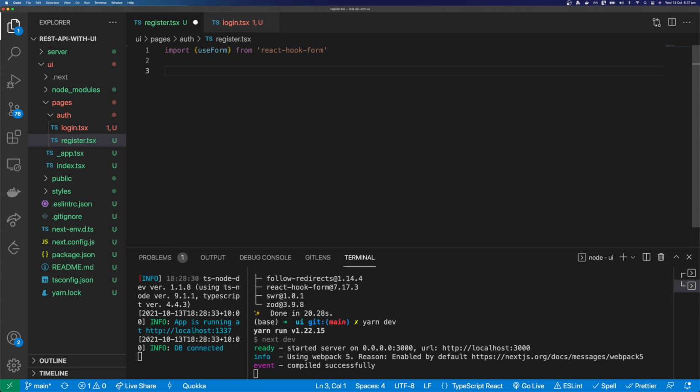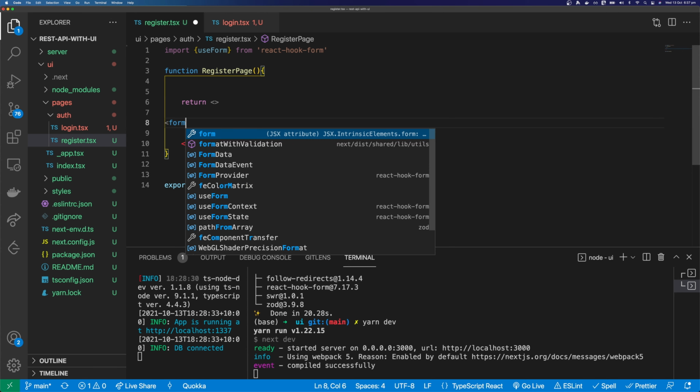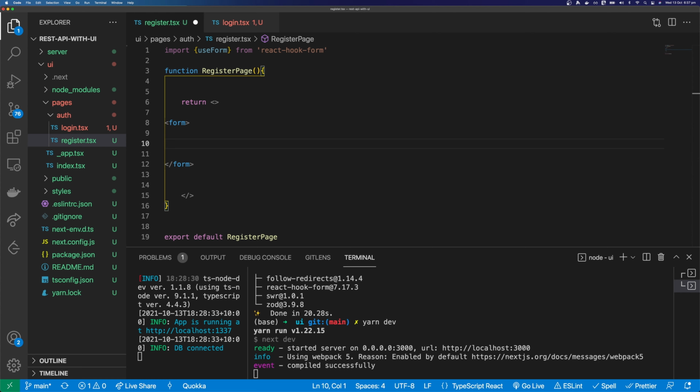And I'm just going to create the page. I'm going to say function register page, and then I'm going to export default register page. And I'm just going to return a fragment. And the first part in our fragment is going to be a form. And let's just put one item in the form for now.